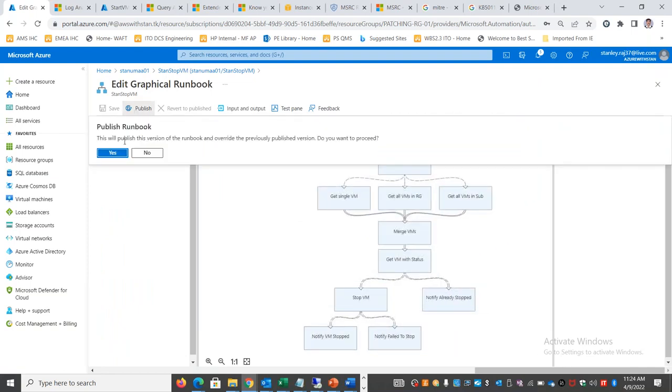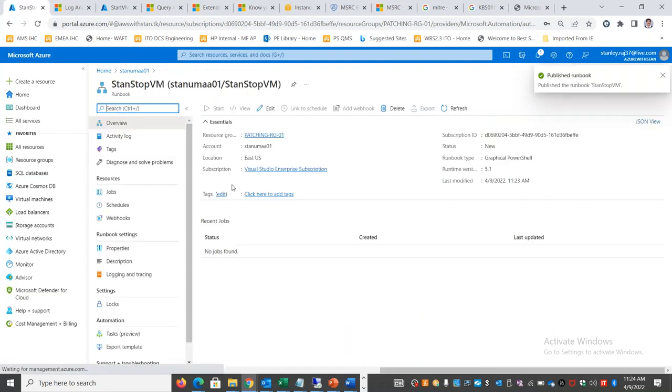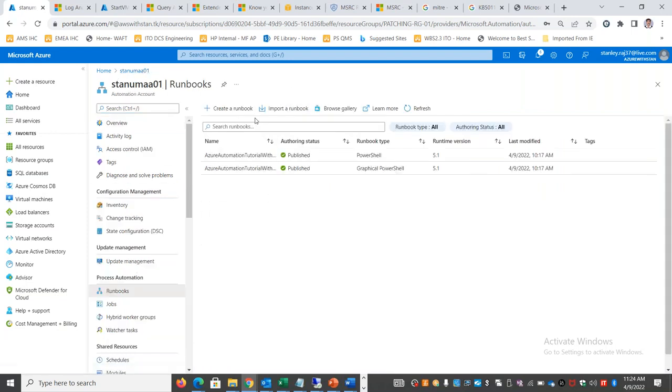Let me publish this one also. Override the previous. Okay, fine. Once I publish it, I will be able to see that. For example, if I want to stop or start or run this runbook, I can also run it. Let me go back one step. If I want to link to a particular time, I can also schedule it. But here I need to refresh it. Now I can see the Stan stop VM.